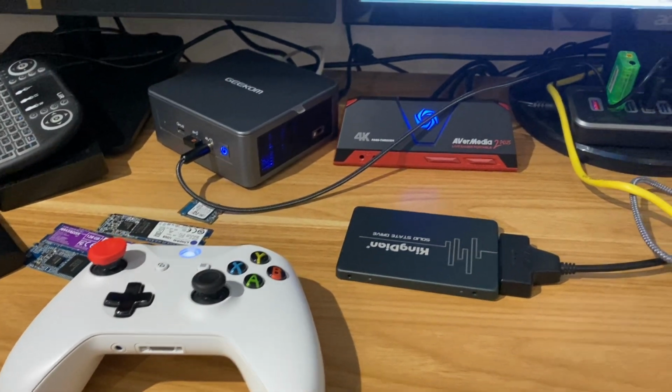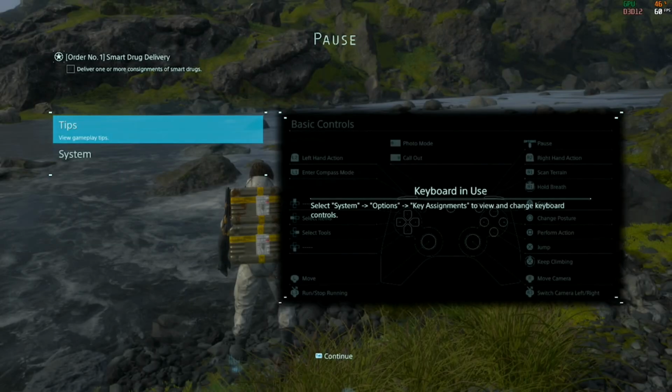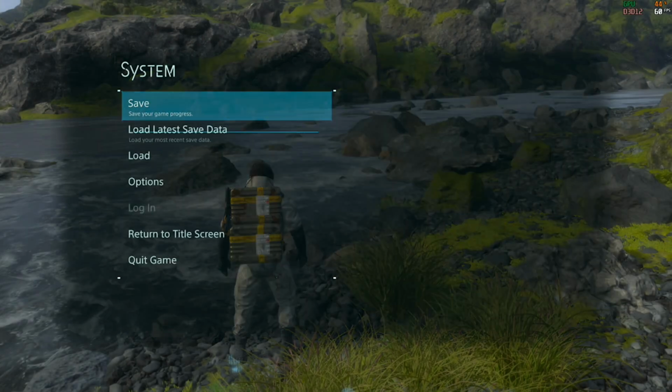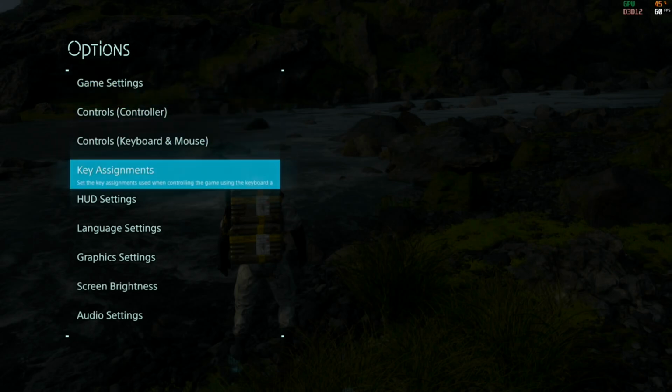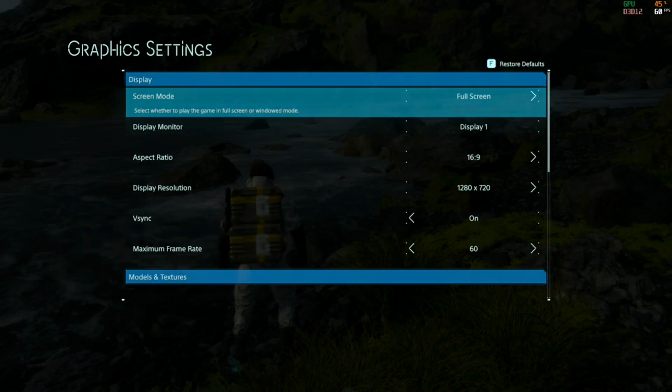Okay, let's try something a bit more modern. Let's try a bit of Death Stranding, which was free from Epic Games. Now this game came out in 2020, and so it's a modern game which would definitely require a dedicated graphics card, which obviously this mini PC hasn't got. This is onboard graphics, but I've turned everything down.